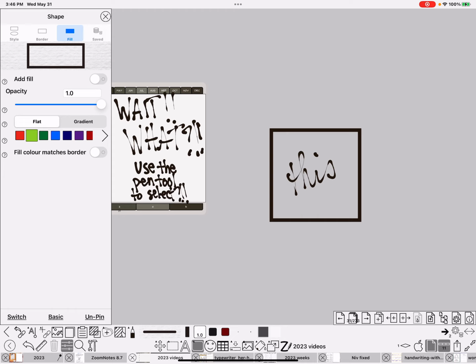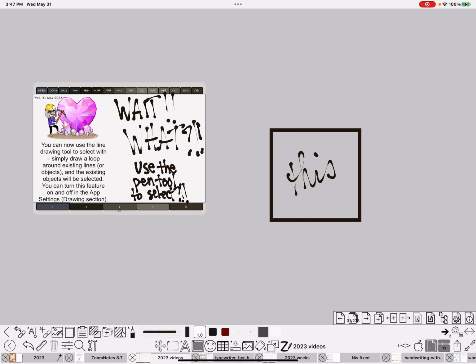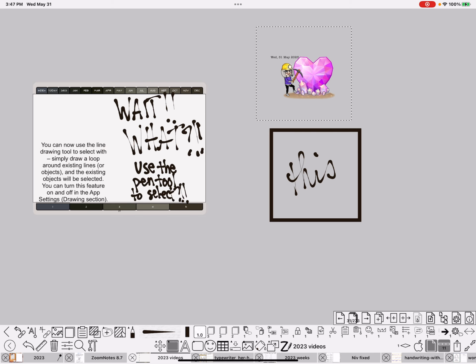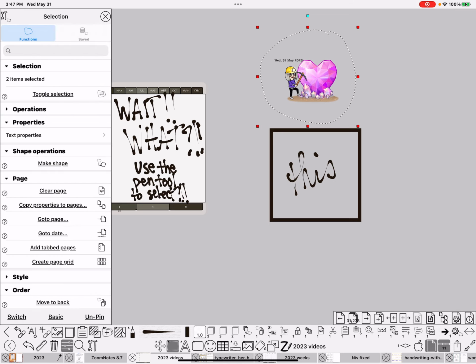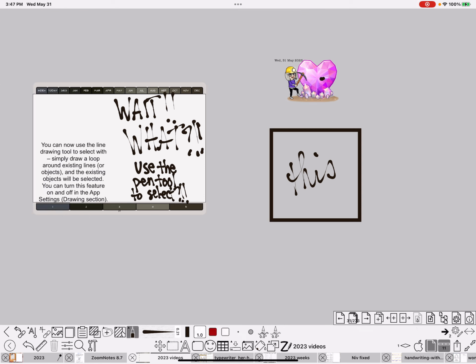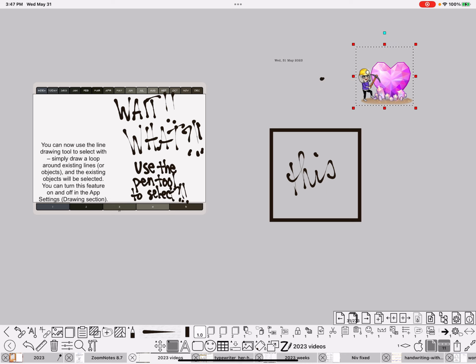All right. Now, if I want to select that little girl with the diamond over on the left, and I'm using my pen and I want to look for the selection tool, all I have to do is draw around it. Now I have to draw around it big enough that it actually gets the whole girl. Oh, I got a new toy. Okay. But see, it also got the date. So that is something to consider if you didn't want to get the date with it.